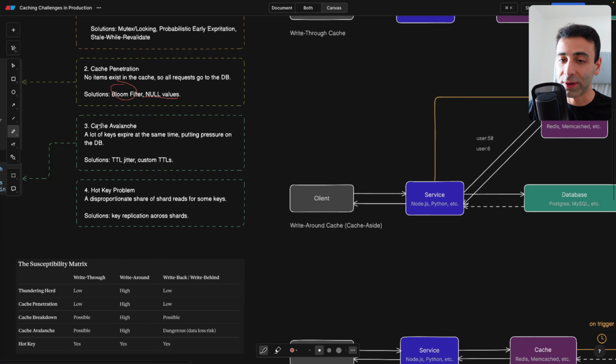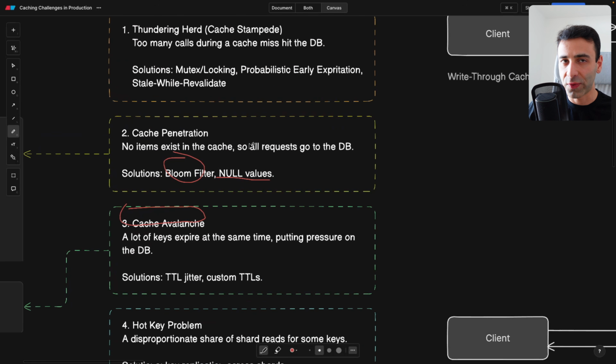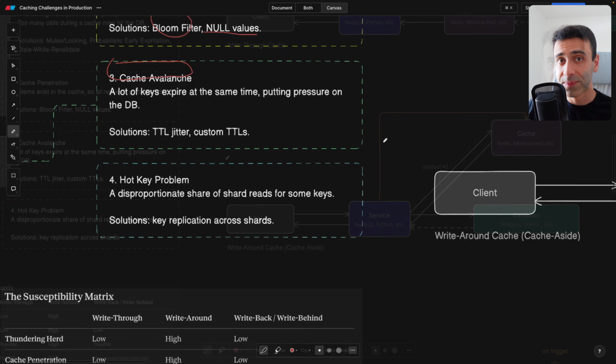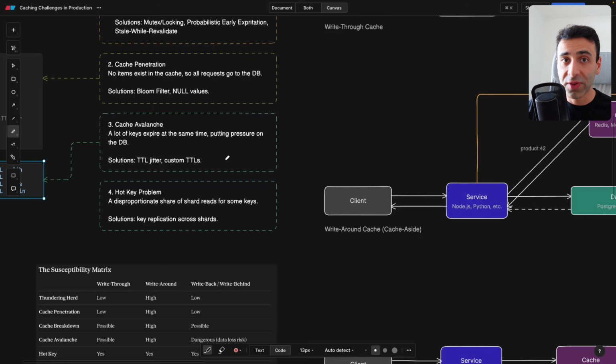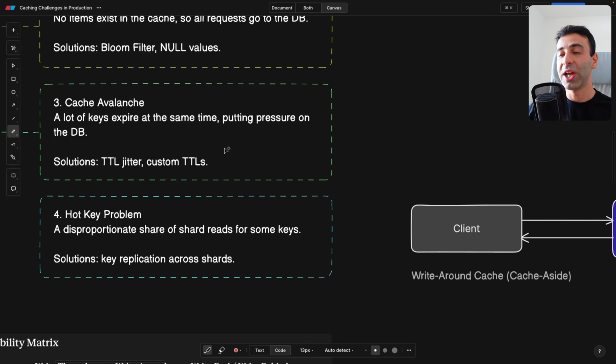Now the third one is called cache avalanche. The cache avalanche is kind of similar to the first one, the thundering herd, but it's happening when a lot of popular keys, some orders, some users, some transactions, are all very popular and they all expire at the same time. And this puts a tremendous pressure on the database. So how do we fix that?